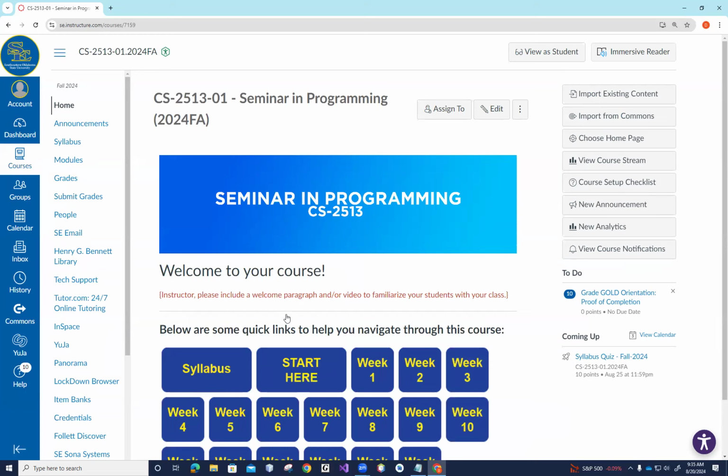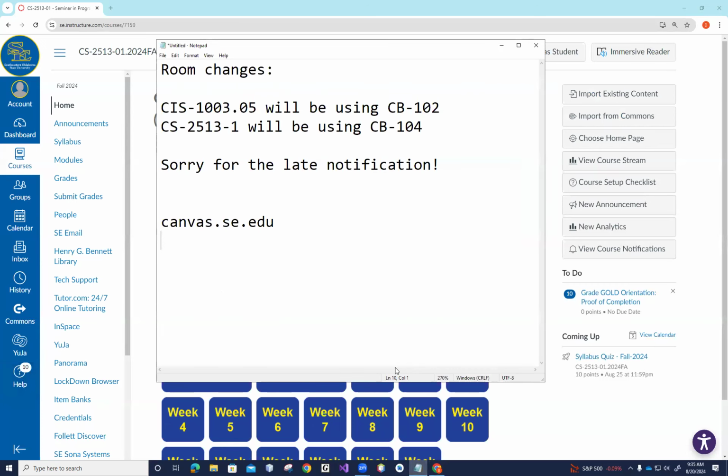Once you get there, you can look at the left-hand side. We have these menu items over here. Yours might be a little bit different than mine. Oh, by the way, if you are taking 103, you will be in the next room.